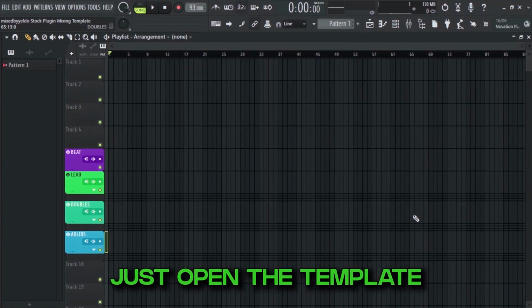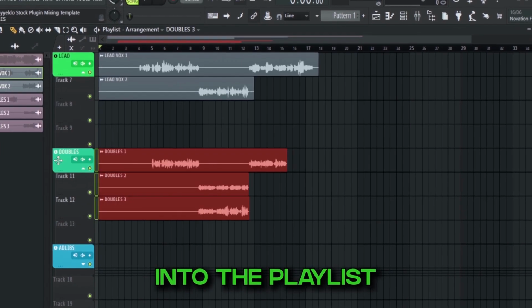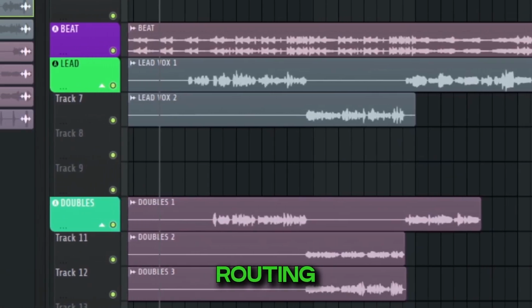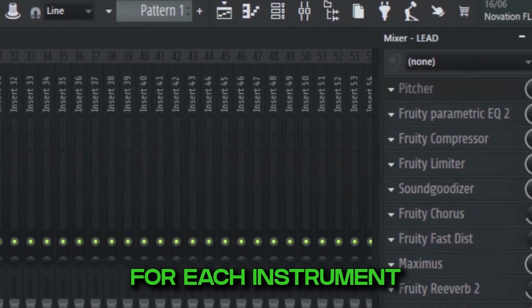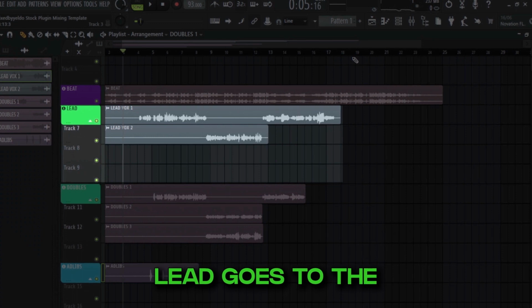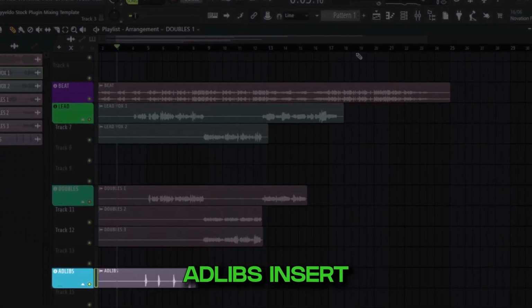Cool, right? Just open the template or save it as your default and drag and drop your tracks into the playlist. Once it's open, you'll see I've already set up mixer tracks, routing, and basic settings for each instrument and vocal chain. Beat or instrumental goes to the beat insert, lead goes to the lead insert, doubles goes to the doubles insert, adlibs goes to the adlibs insert.